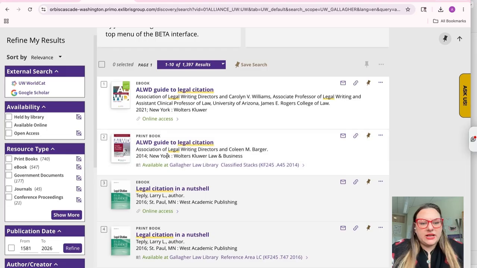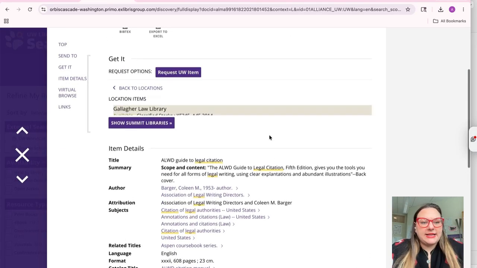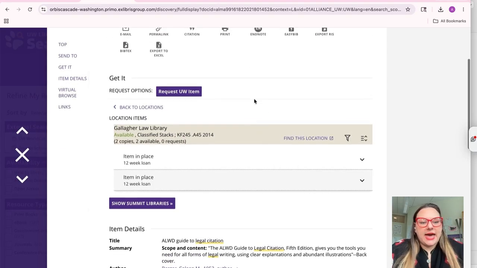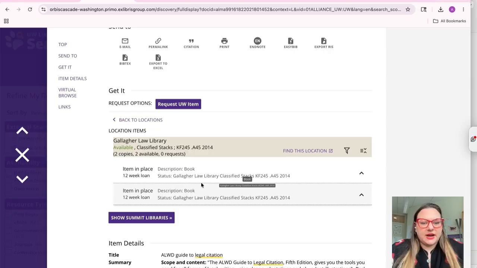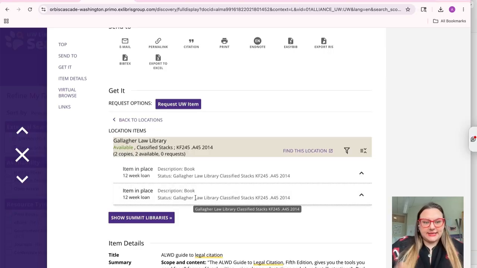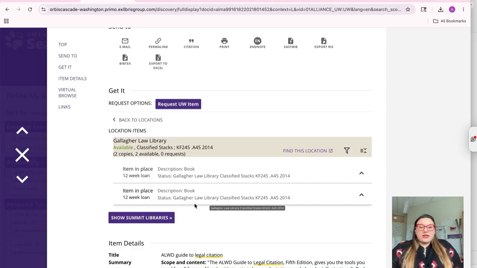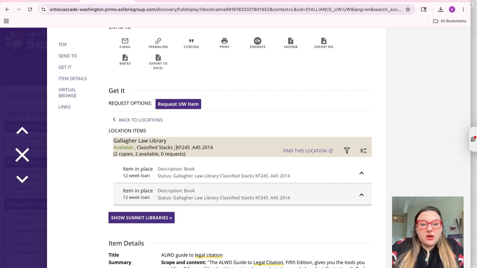Note 2 different editions. If you click Available At, you can see that we have 2 copies here in the classified stacks. Classified does not mean top secret here at the Law Library. Classified just means in call number order. So if you wanted this book immediately, you could go out to the stacks.